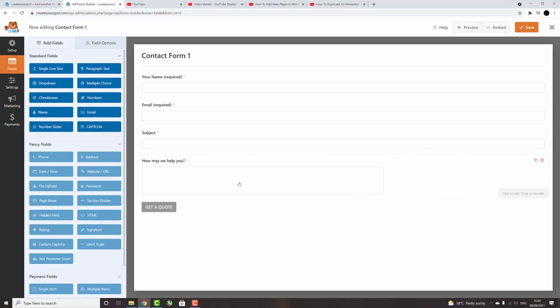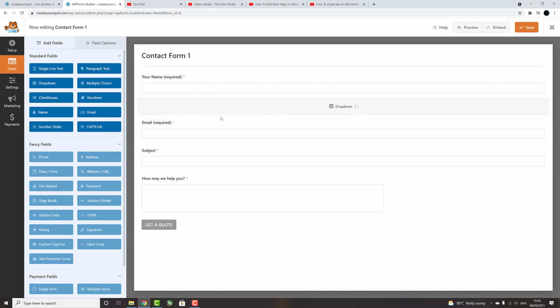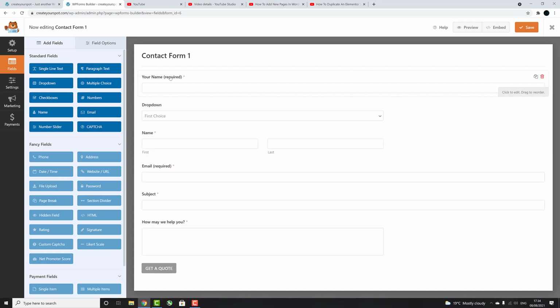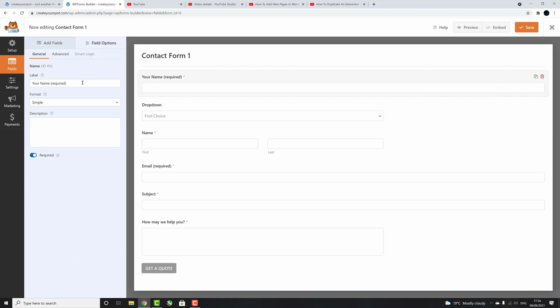Similar to the Elementor Page Builder, WP Forms will let you rearrange, add, edit text displayed on your contact form, or delete sections.